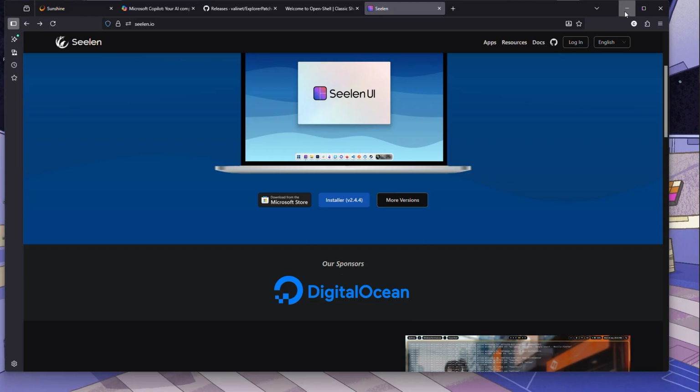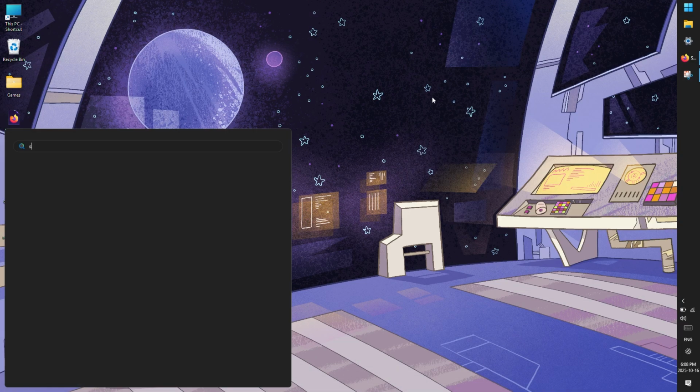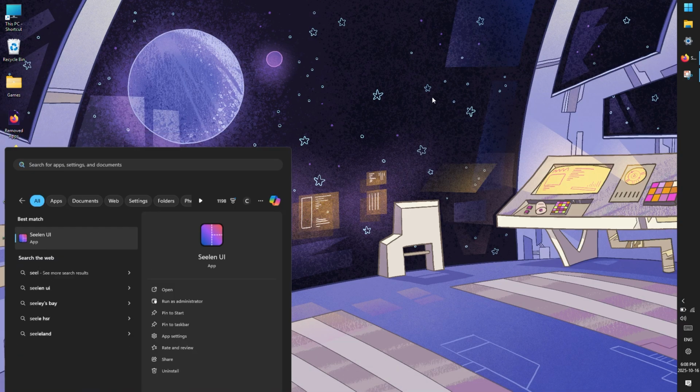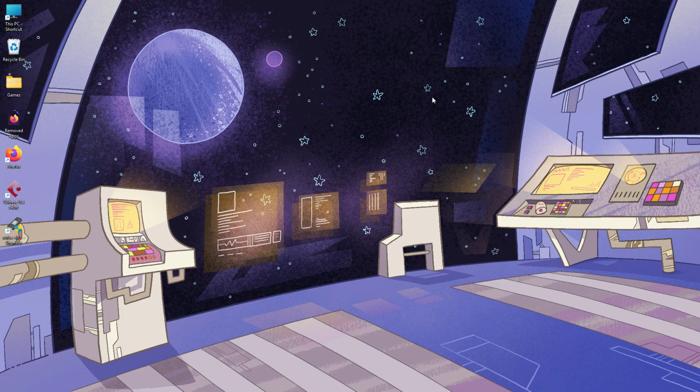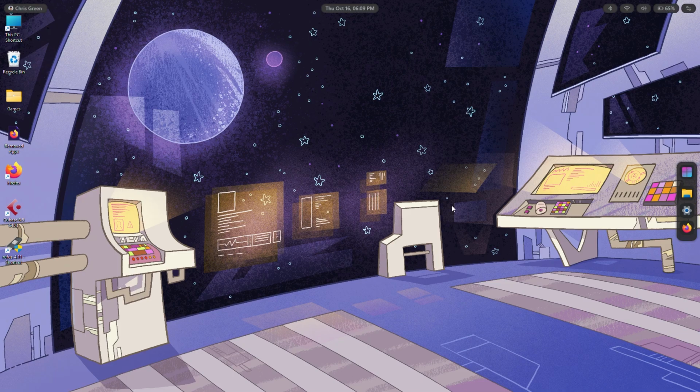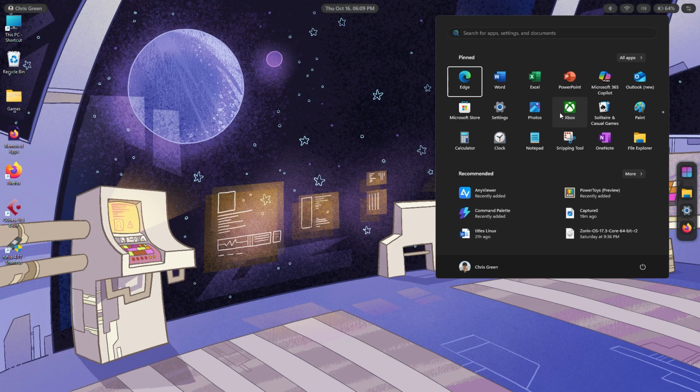So I have already installed this, so we're just going to go ahead and open it up. Hit open, and you're going to see things transform before your very eyes. Wait for it. And there we go. You can see now I've got this very customized dock over here that has pretty much nothing pinned to it. I've got the settings, my files, and then the Windows button here.